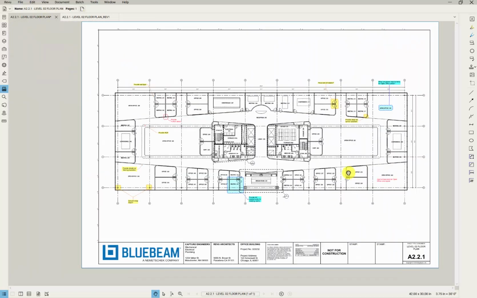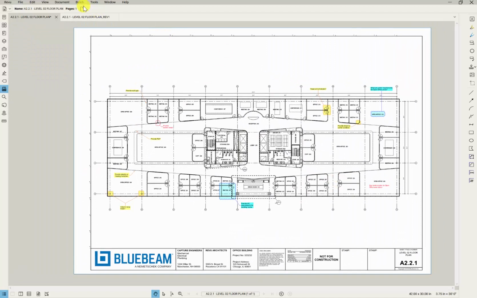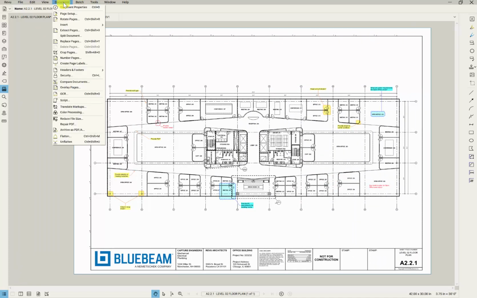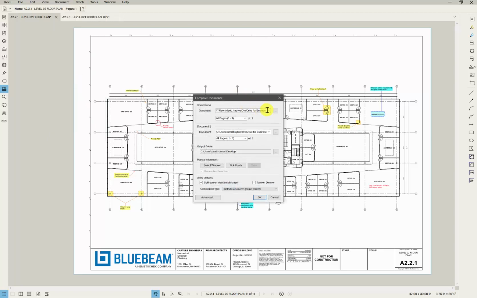Move this over a bit. There we go. And now we're going to start with compare documents. So Document, Compare Documents. The best top tip is to make sure the original is in document A and the revised is in document B. Notice it's only comparing two.